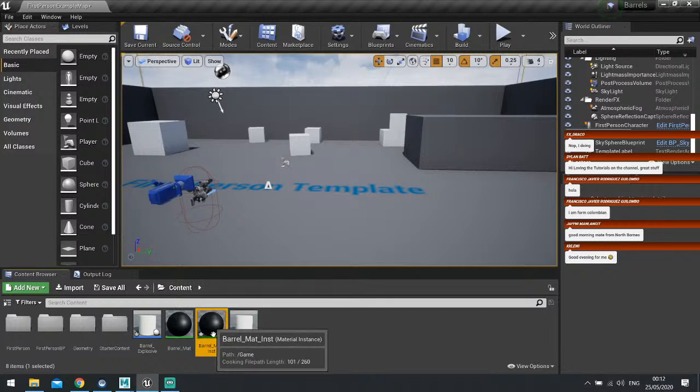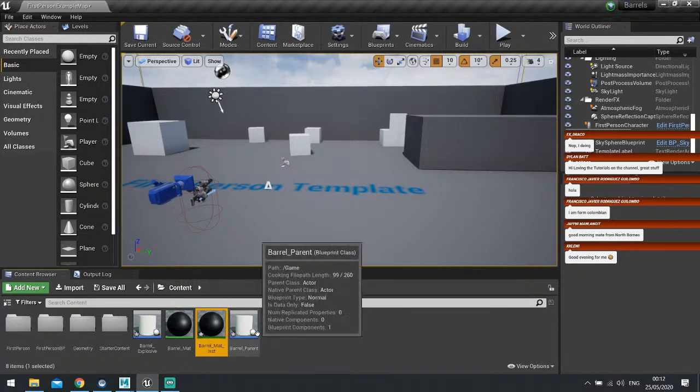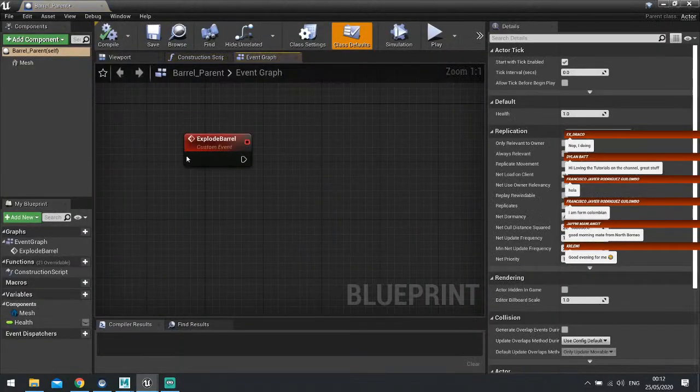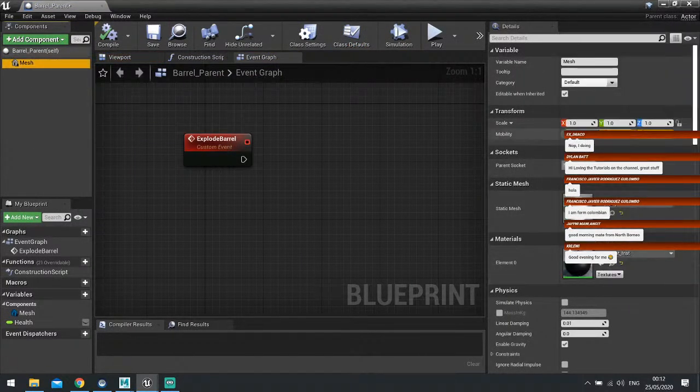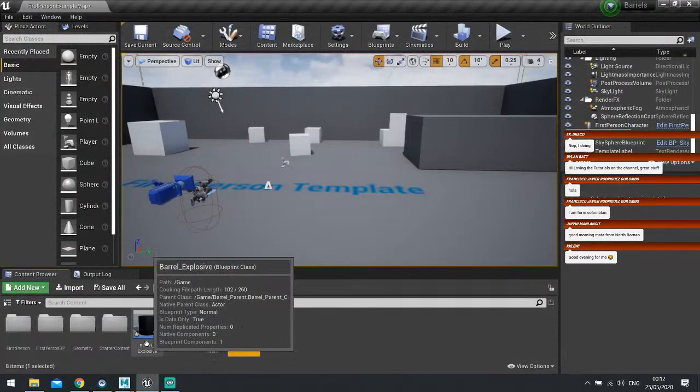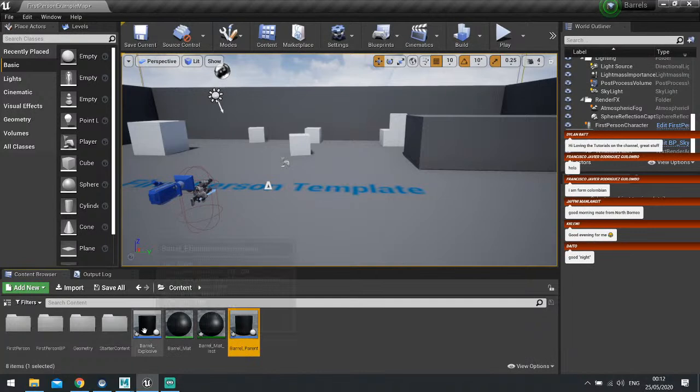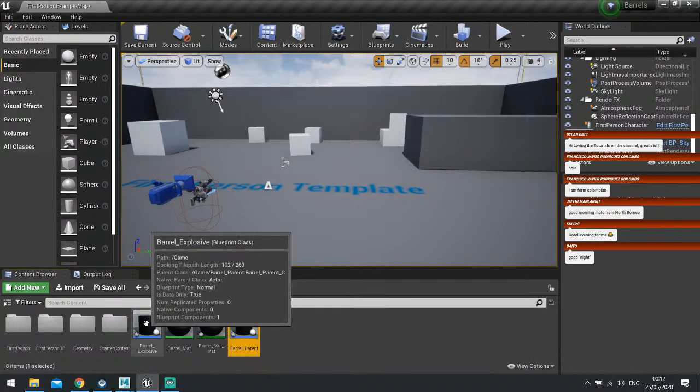Okay, so we're going to use this instance as our main material for our barrel. So if I apply this to my barrel parent on the mesh here and hit compile, that will now apply to the child one as well. But the difference is the child one, we can change the color of it.